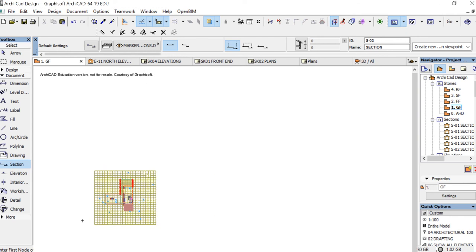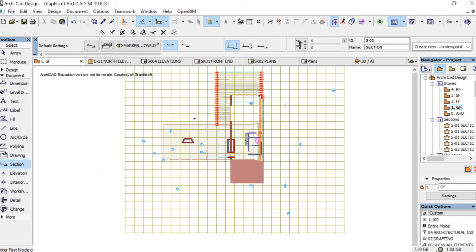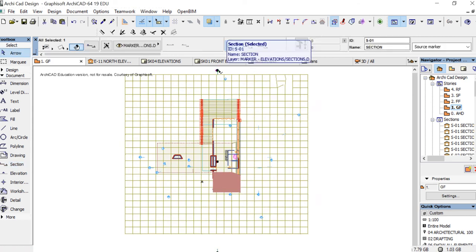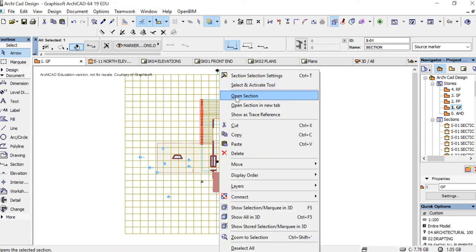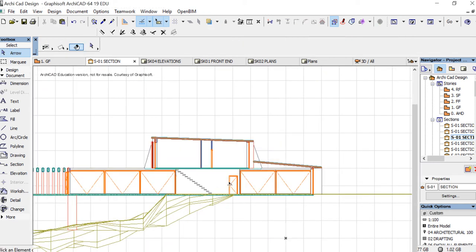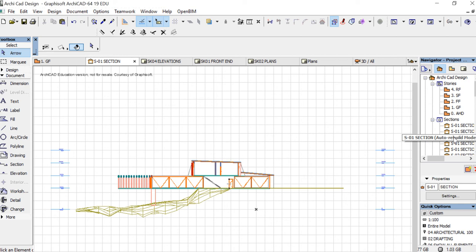So using the section tool, I'm going to cut down this way. Generally you do two sections, depending on the design: one that cuts through from north to south, and one that cuts through east to west. Open section. Wow, really good. So it's telling me that it's this one here because it's highlighted.